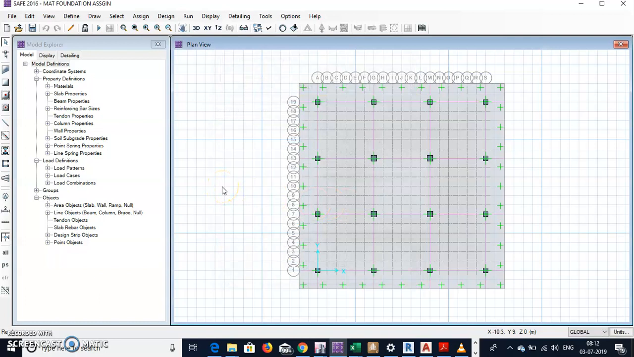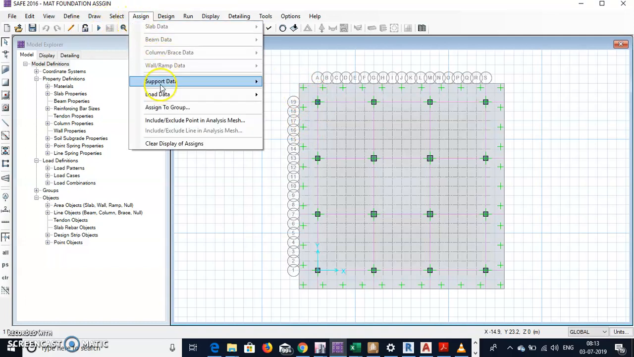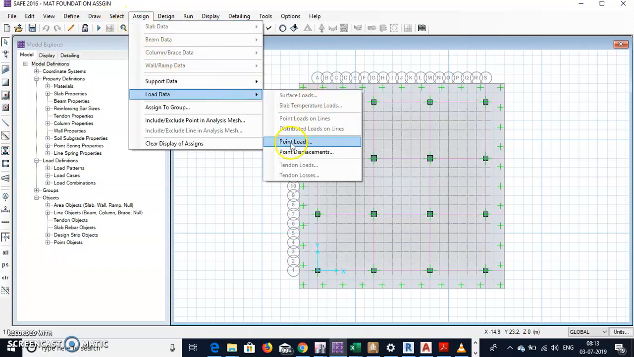After defining the soil property, we are going to apply the loads on each column. The data of the loads acting on the columns is directly imported from ETABS, and you have to tabulate it in Excel or any other document and place the loads accordingly. Note that each column, from C1 to C16, has a different dead load and a different live load, so we have to assign them. We select the column, go to load data, select point load and assign it.